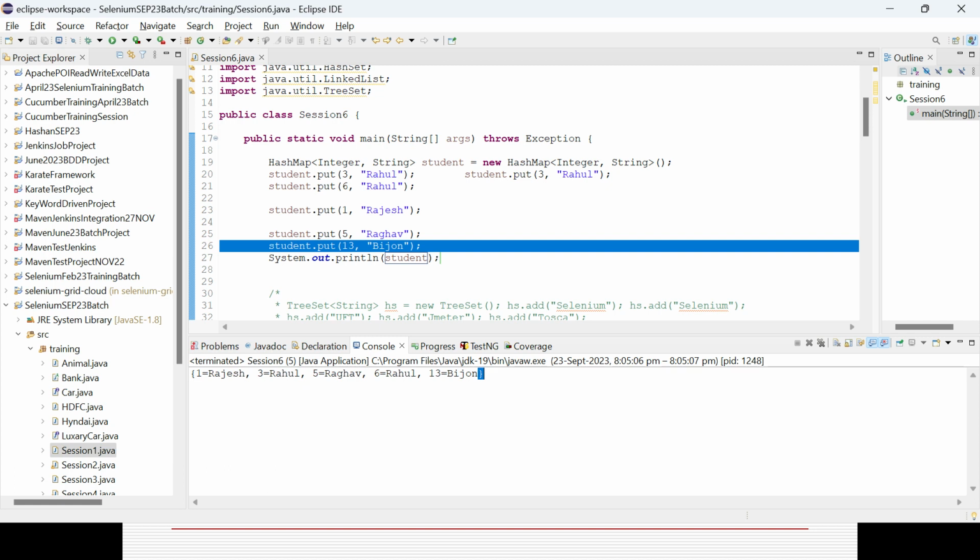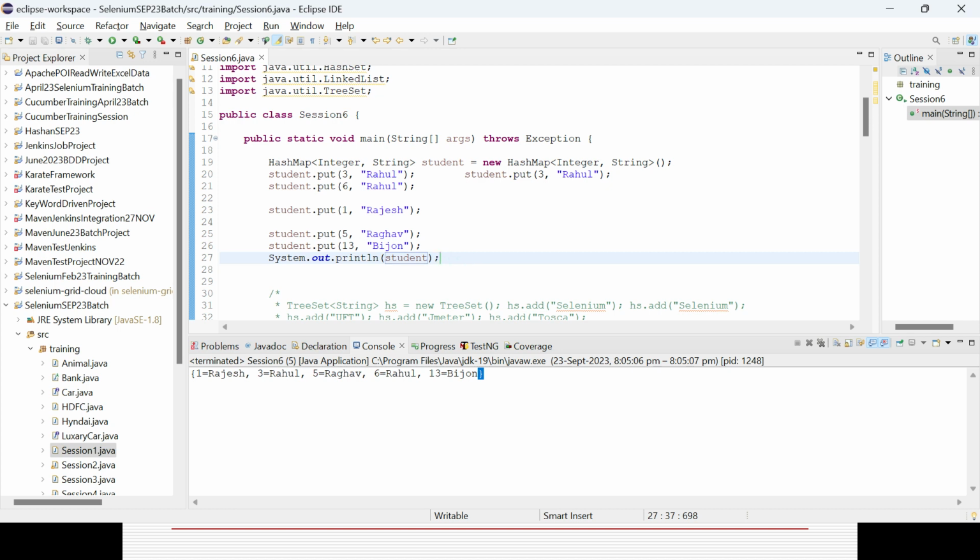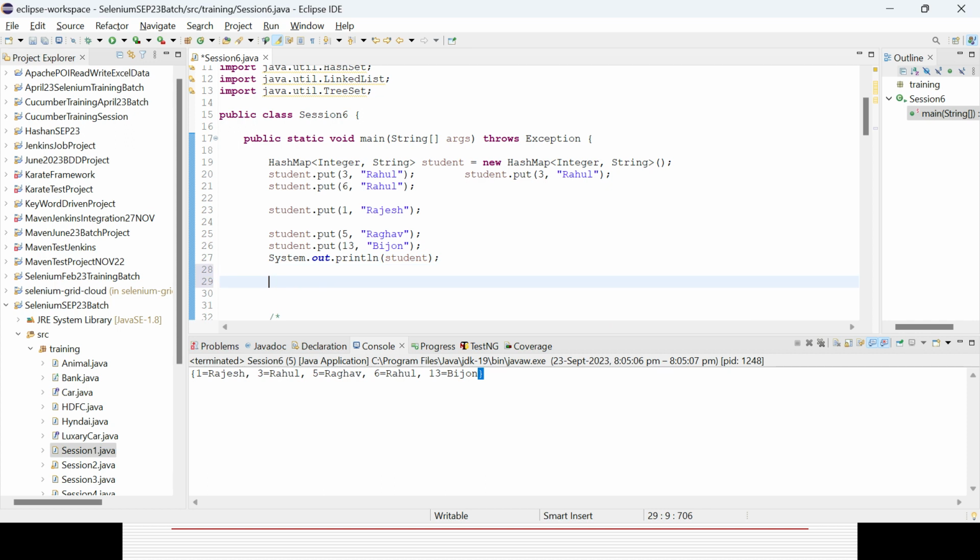I want to sometimes print the keys. I want to sometimes print the values. I want to print the key and value pair in my own way. Then how can I do it? So let's print the keys. Print keys only. So what can you do? You need to use a for loop here.